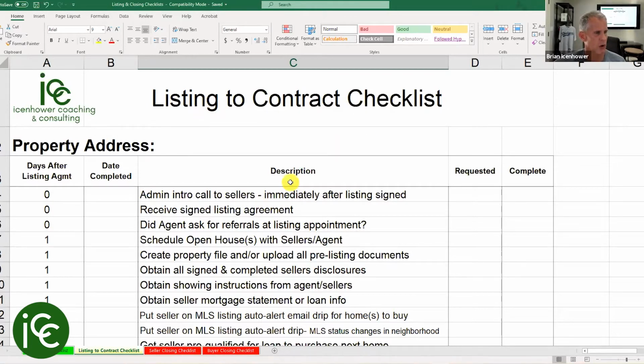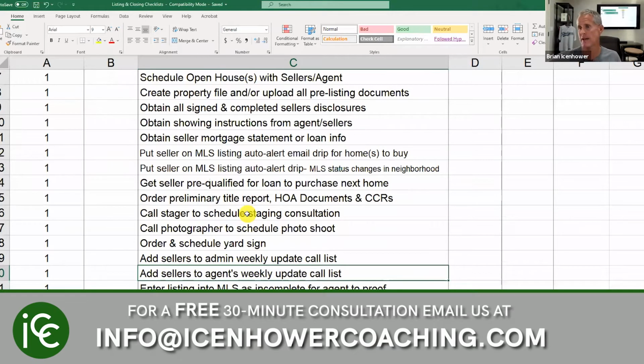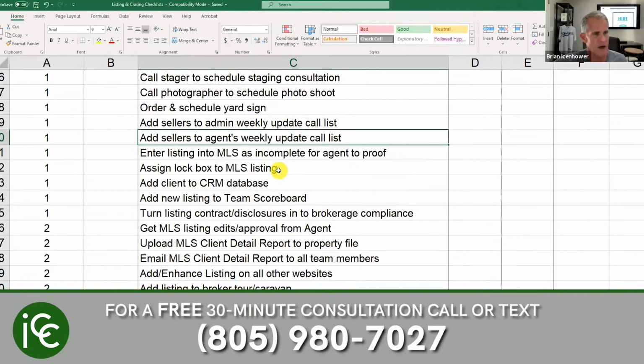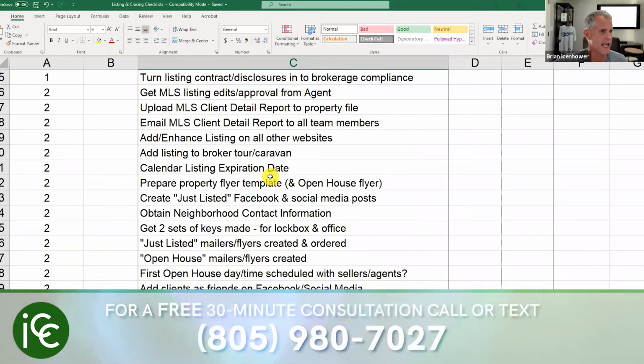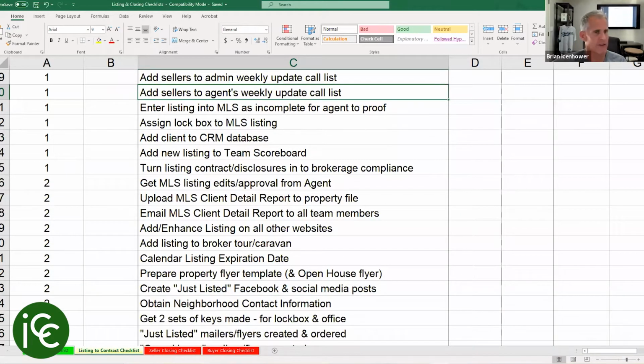And you can see as we scroll down, we talk about the days after listing agreement down the side. We're going to track each day something's complete. And most importantly, when we request something and when it's completed, because often we have to lean on other people. We have to get inspections done. We have to get photographers scheduled. We have to get stagers out there, et cetera. So we want to make sure that they respond to us. We can't just be saying that we ordered it, right? We've got to make sure we follow through and that those people get back to us and we get them scheduled or we get a task completed.